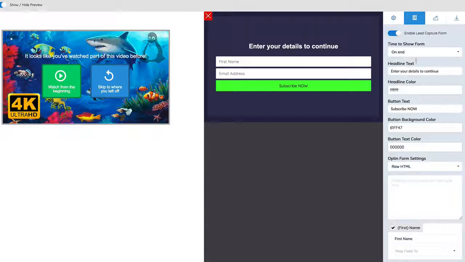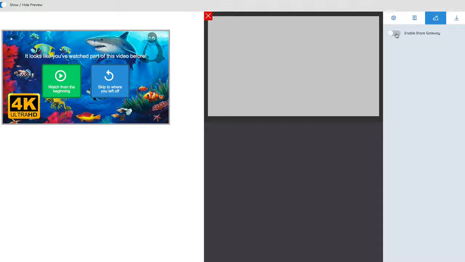Okay. So I could add this at the very end, and you can add your autoresponder so that when someone opts in, that name and email address gets passed to your email autoresponder so that you can then send out email broadcasts or some sort of autoresponder to them. Okay, so that is the first interaction or element that you're able to add on top of the video itself. Okay, you also have what's called a share gateway.